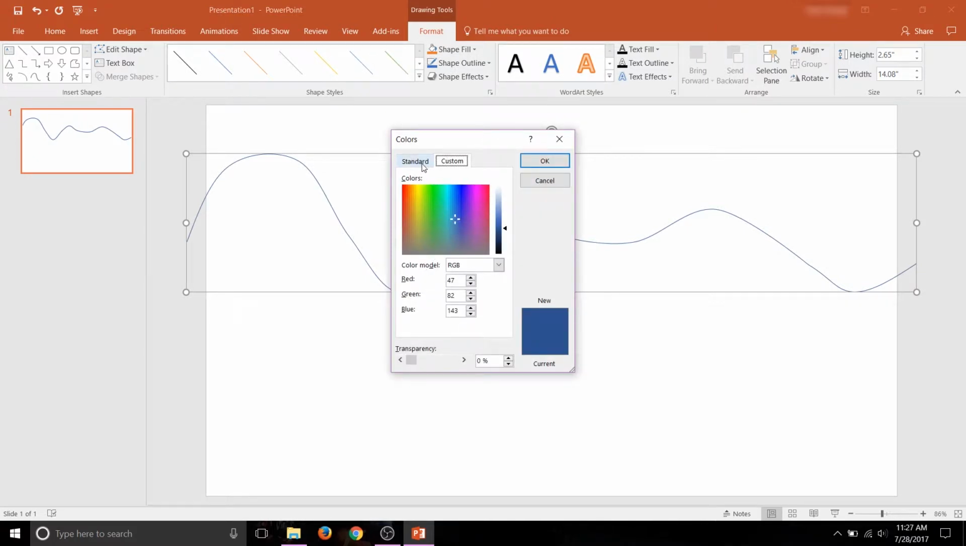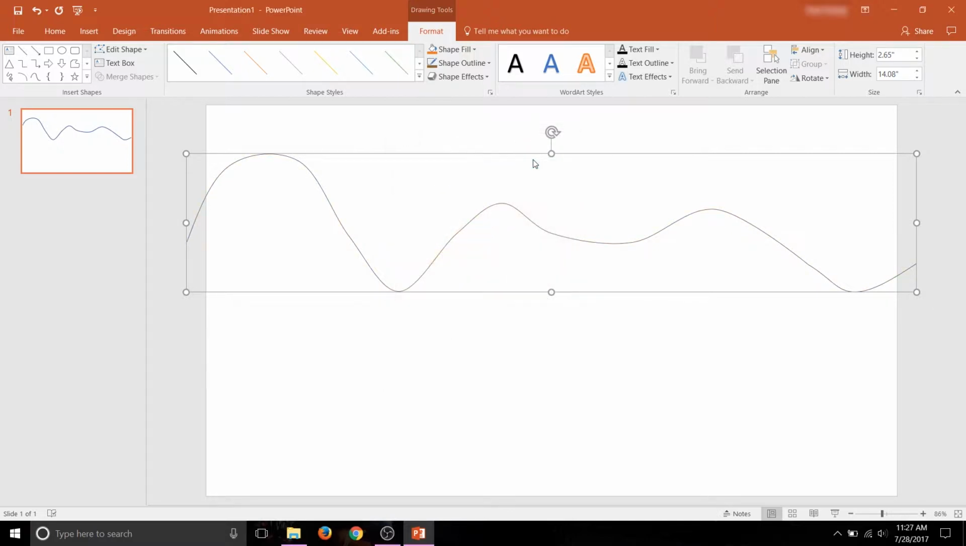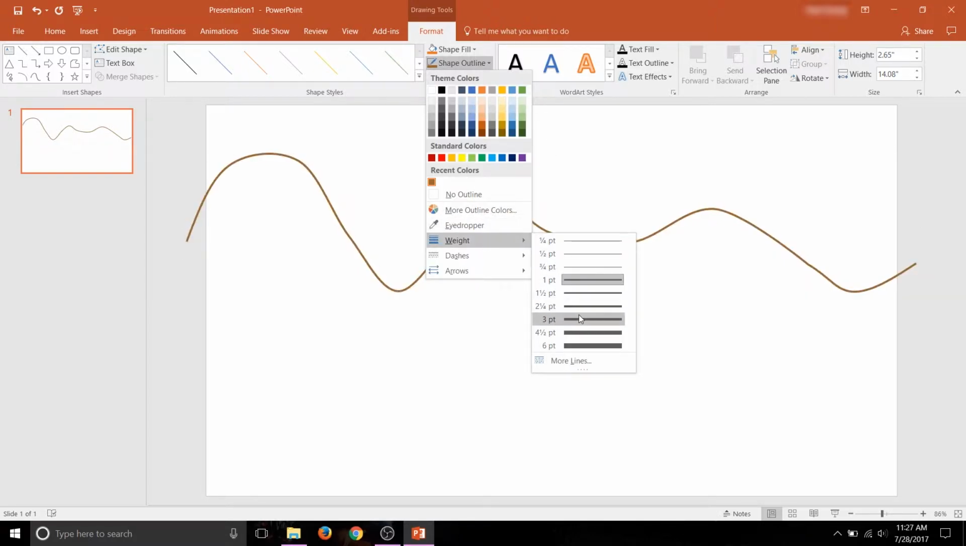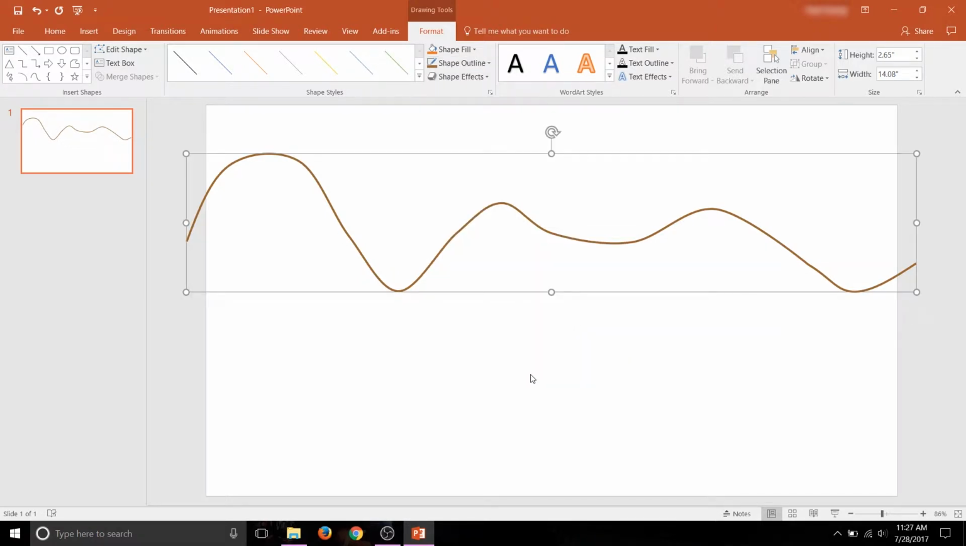Now we'll go to the Standard tab. In here, you have some hexes of different colors you can choose, a little bit more variety. We're going to choose a brown color for the mountain range and click OK. Now under Shape Outline, we're going to change the weight to be a little bit thicker. We'll choose 3-point. That looks good.